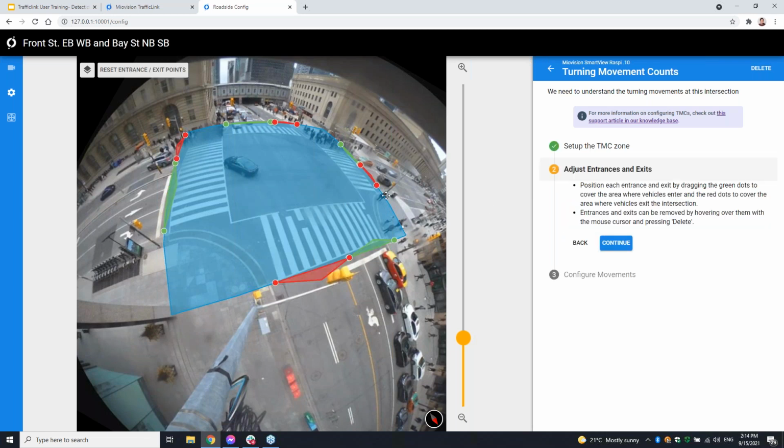We'll hit continue. Similar to the same concept of the detection zones, red is out, green is in, and we'll line up tracks to these in a second. So you're really just establishing what your ins and outs are for the turning movement count. Line these boxes accordingly.